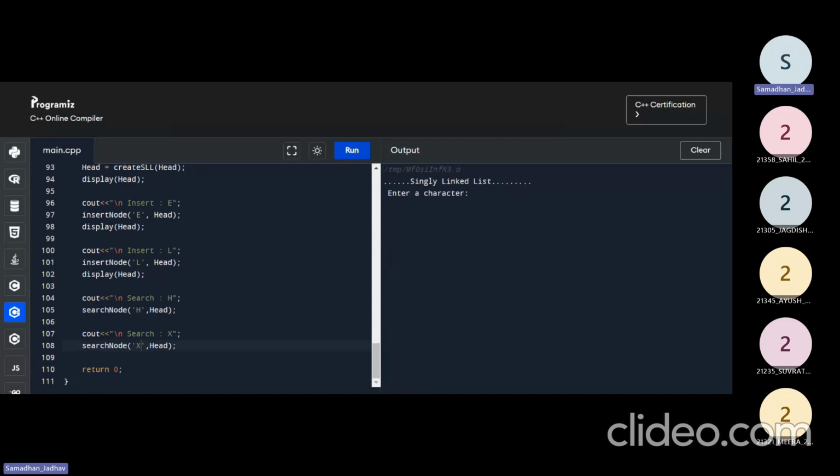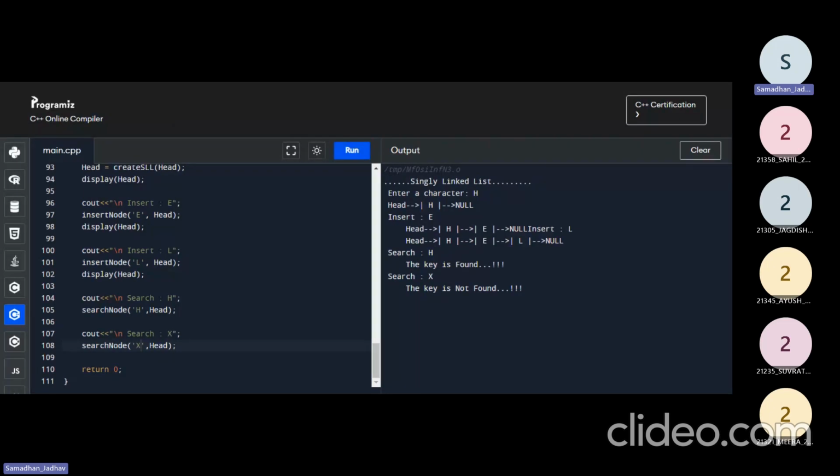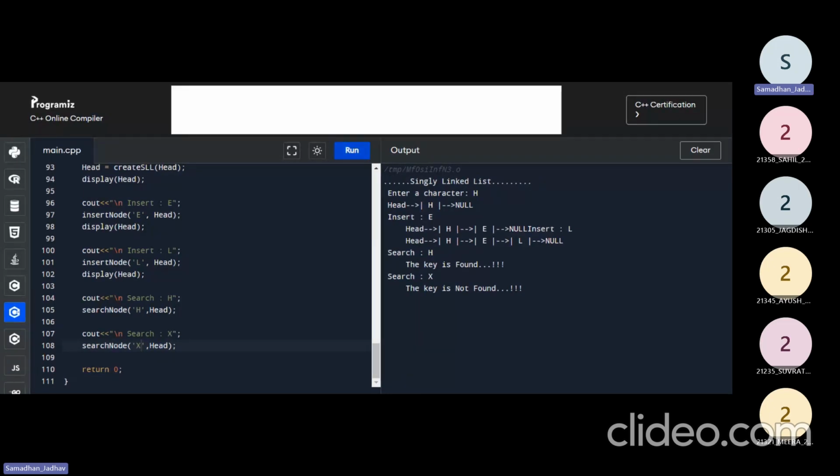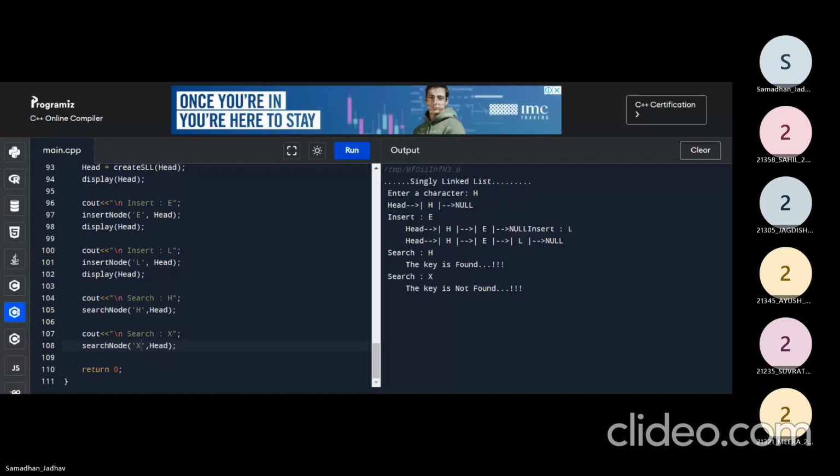We have called the function to search X, and now we'll run. We have to enter the value of head H, and E, L, and then we are searching for H. So the key is found, and we are searching for X, and X is not found, right? See, X is not found in the list. So this is the running of the search function. It is running successfully. It is saying the key is found for the present values, and not found for values which are not present in the linked list.